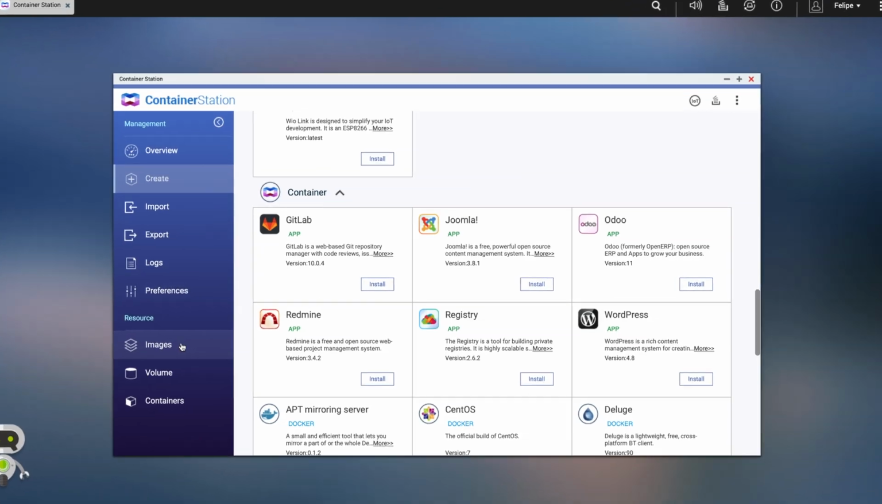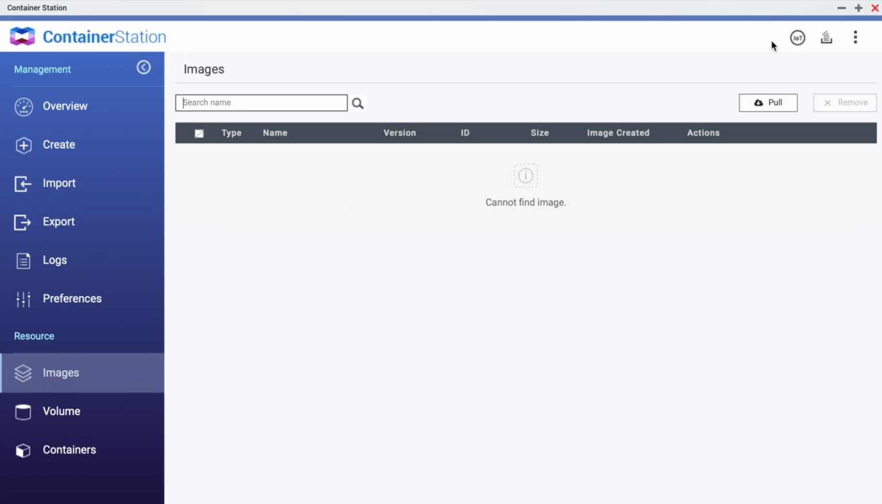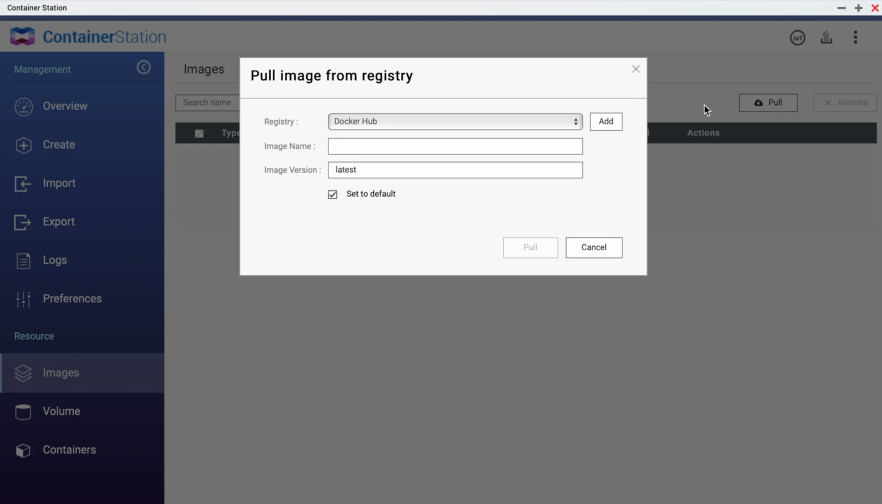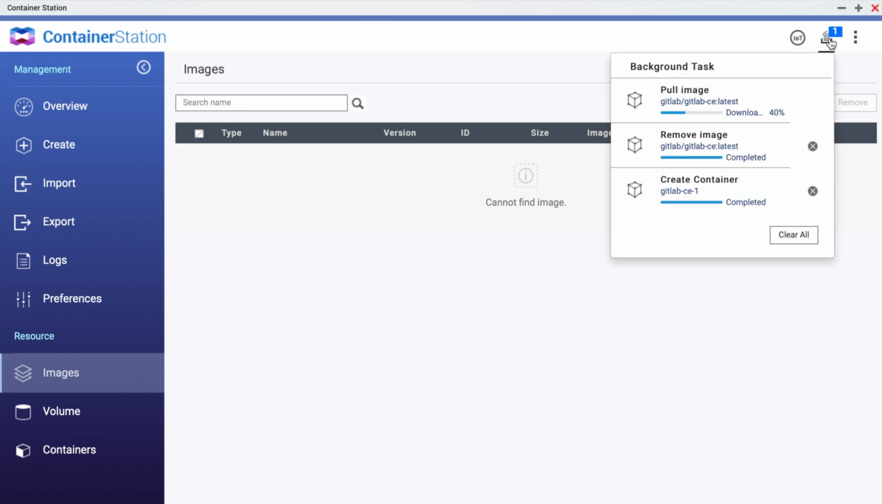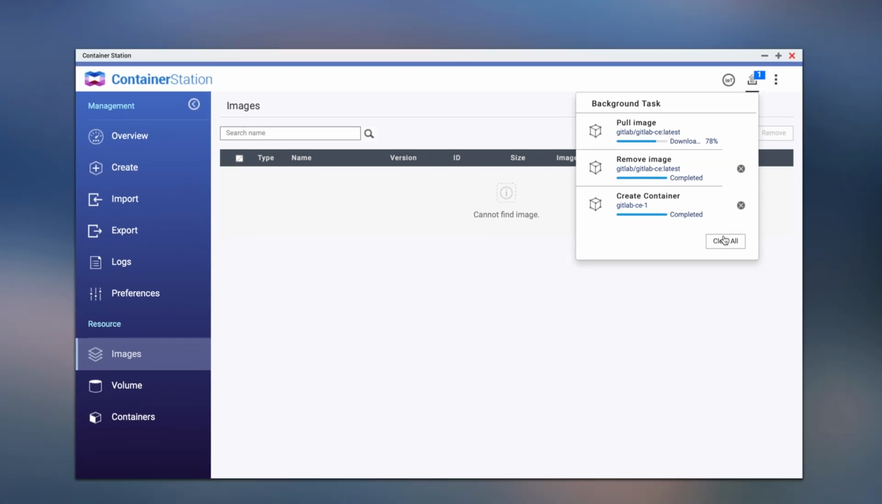Okay, so what we're going to do is we're going to go into images. We're going to click on pull. And in registry, we're going to leave it as Docker Hub. And in image, we're going to type gitlab/gitlab-ce. And in image version, we're going to leave it as latest. And then we're going to click on pull. This will make Container Station download that image from GitLab, or from Docker, and soon we're going to have it ready here for us.